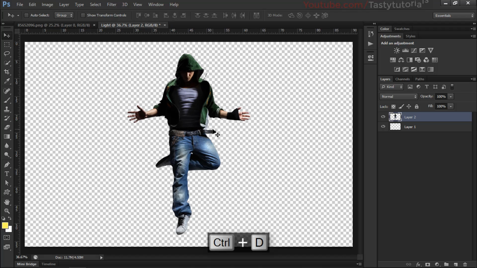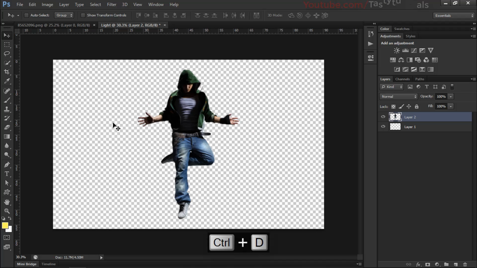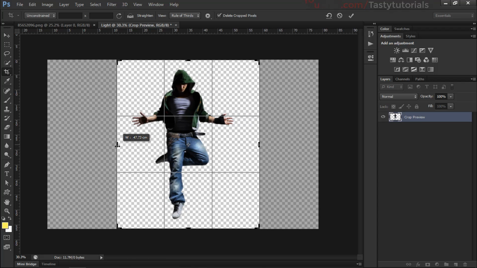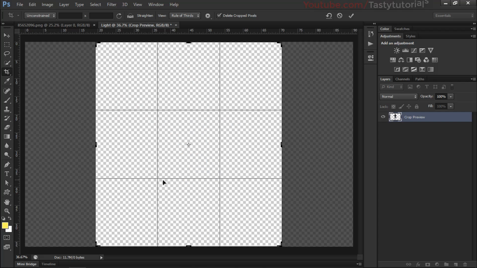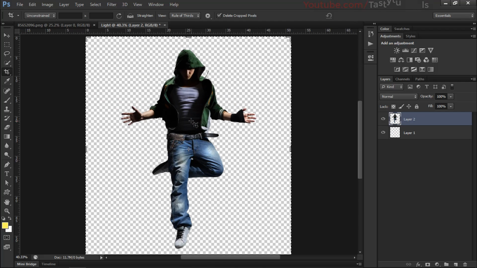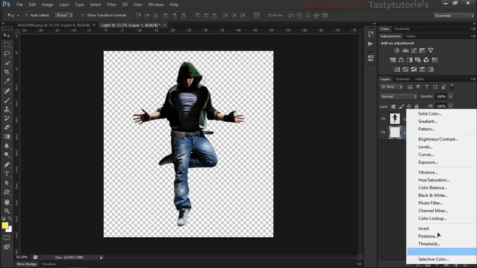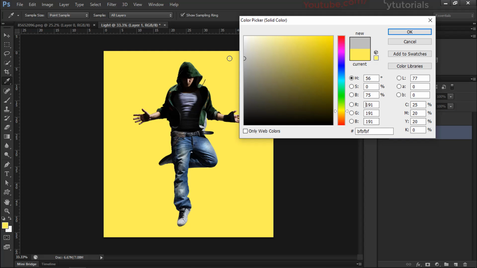Oh, sorry, the size. Now you can see the extra area, we don't need that. Just close the sides. We just need approximately the needed area. Okay, that's the size. Now, what we will do is simply create a background. So go to this adjustment and click on solid color. From this, we'll select a gray color, dark gray or light gray color.